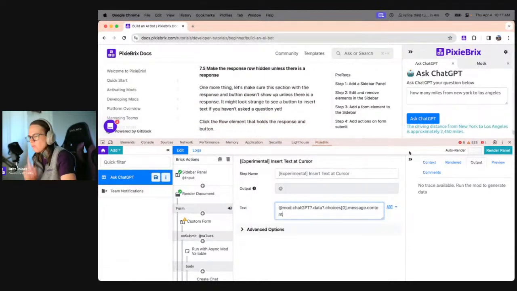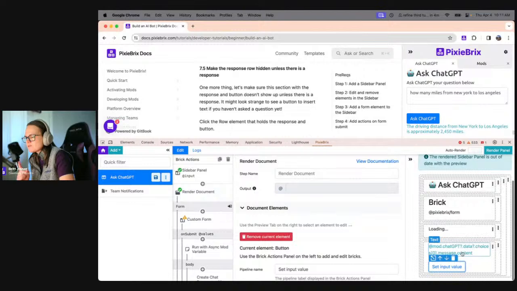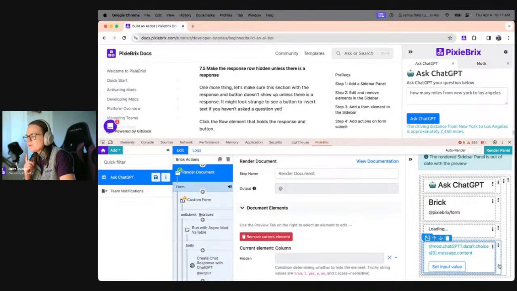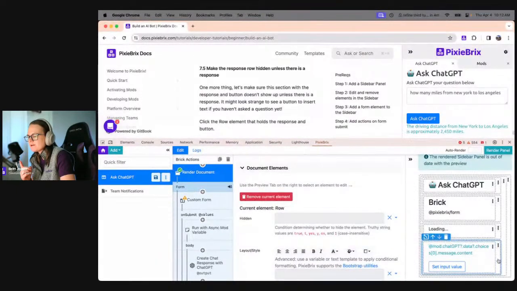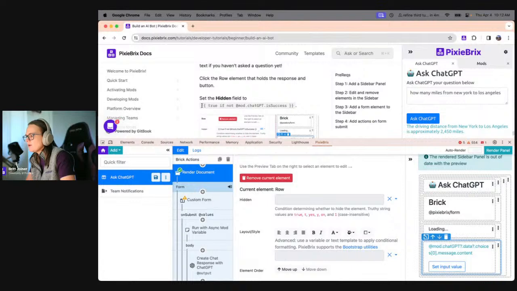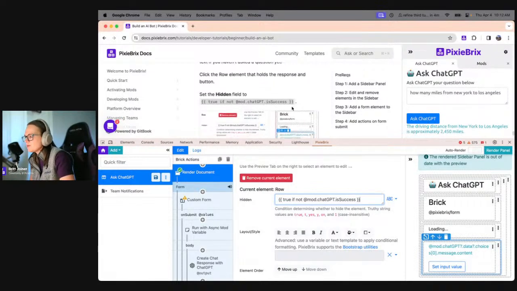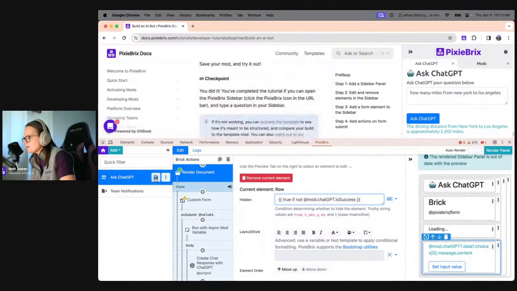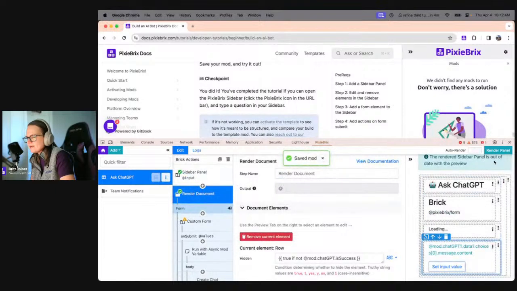And then, one last thing I want to do. I want to make this response row hidden unless we actually have a response, because otherwise it might be kind of weird to see just that set input value button here. So just like what we did with the loading thing, we're going to change it slightly, but we're going to say true. If it's not success, if there's not a response, don't show this. All right. And so now we'll just save our mod, click that little save button, and we will try it out.